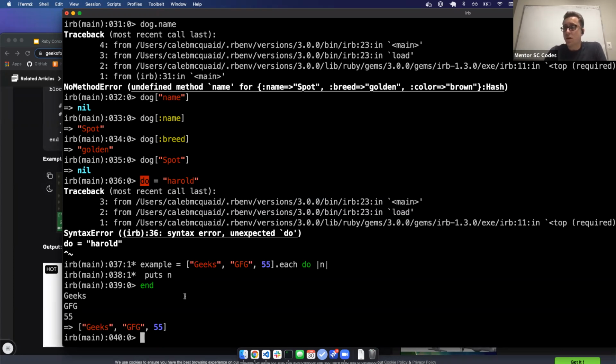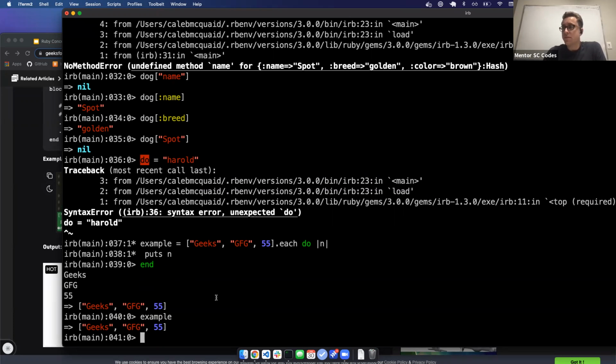Now, if I were to call example, why are you doing that? Well, it worked up here. And all it does here is it just prints out each of these elements individually.